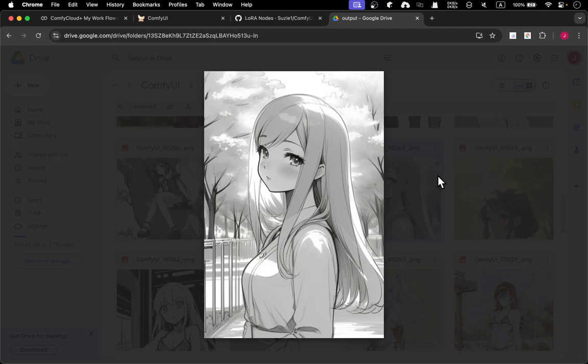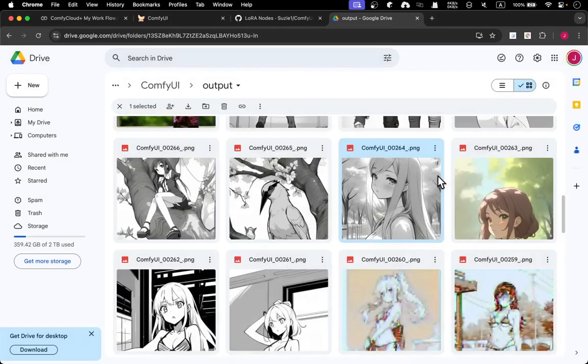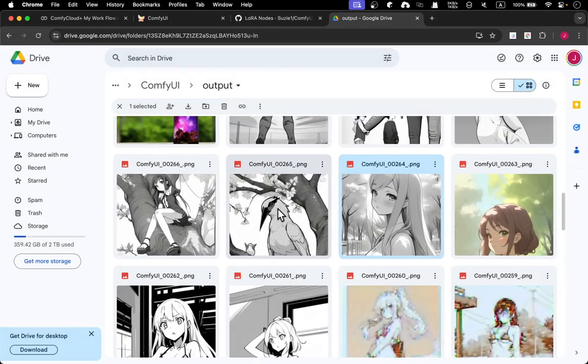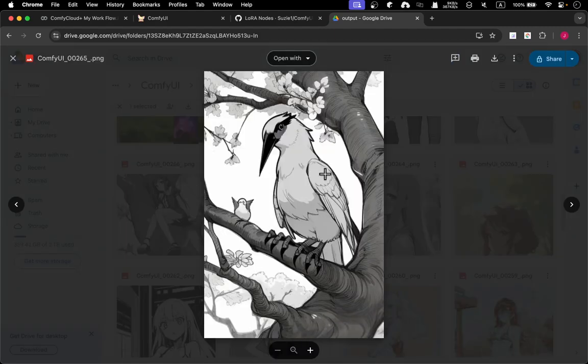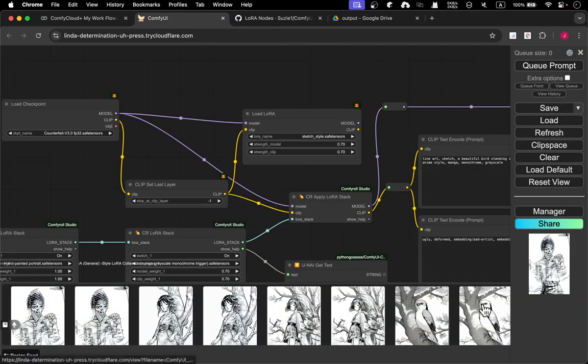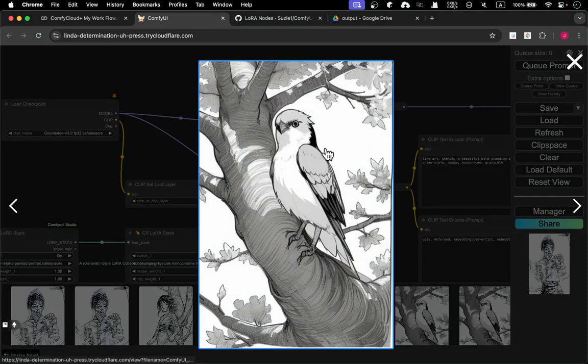It will give you a typical black and white manga style sketch. I love this kind of style because I read a lot of manga. I know there's a lot of training of manga, and that's why I want to show you guys. So this is like a bird on a tree. Let me also show you another one I generated using different prompts.